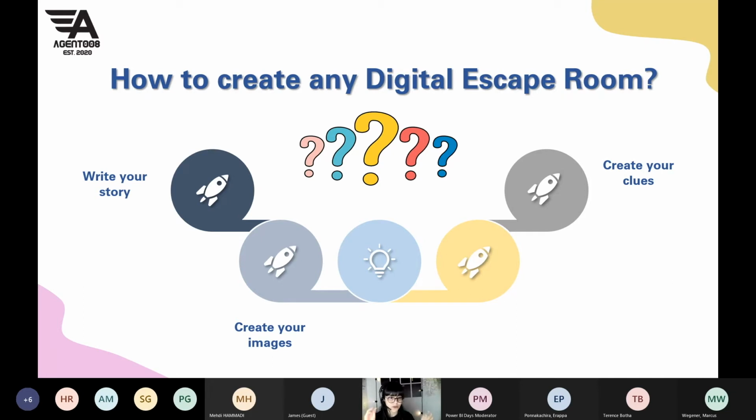And based on this one, you can add your question, your lock, and a lot of icons that you can add to your room. Number 4, after you create your images, you need to start creating your logs. The logs here, actually, are the questions. What do you want to ask the user to be able to unlock the logs? And the final step, for sure, we need to build the application.